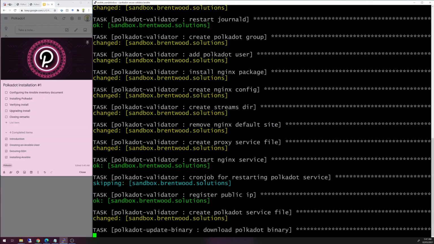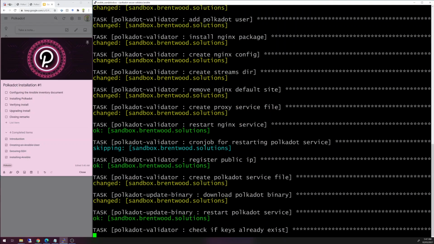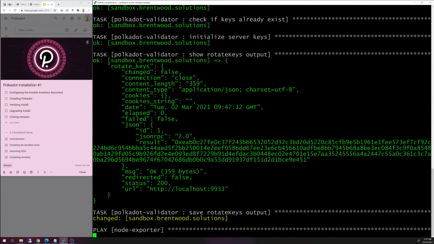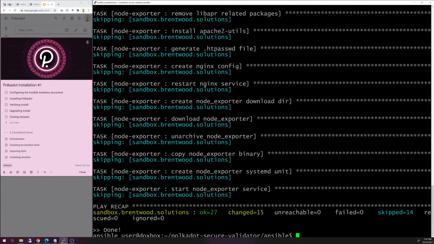So you may want to take note of some of the things that you're seeing happening here. All of those things are related to the installation. All of these things you may have had to do manually. So yeah, I think it's quite good. I'm very appreciative of the work that was done to create this package. So as we see, it's done.